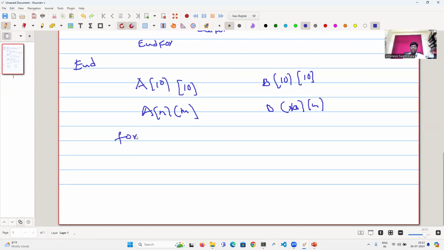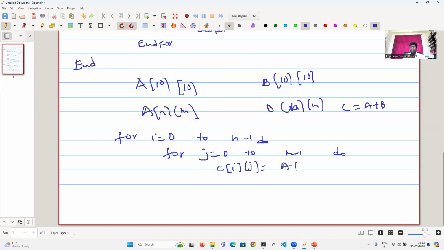What we can do is, for i equal to 0 to n minus 1, do; for j equal to 0 to m minus 1, do. Suppose C equals A plus B, then C of i, j is equal to A of i, j plus B of i, j. This is how you can create the sum of two matrices. Each corresponding element is added to create the sum matrix.